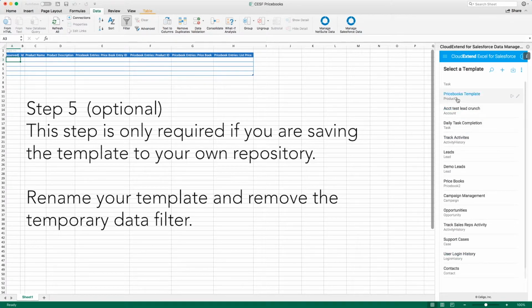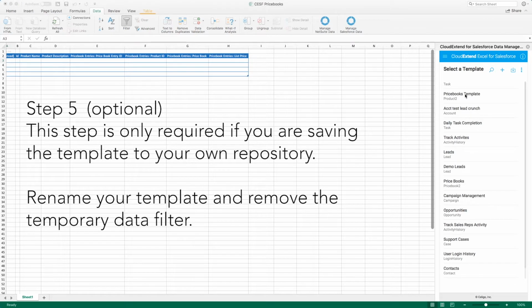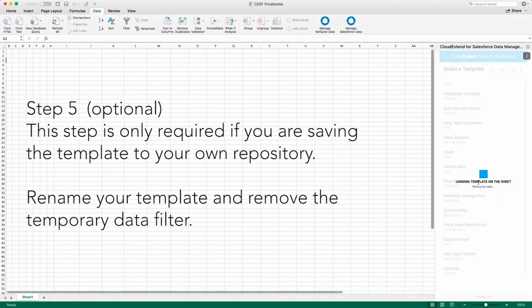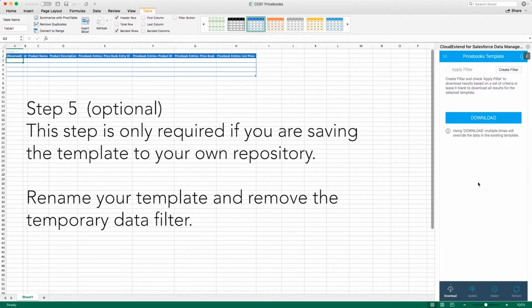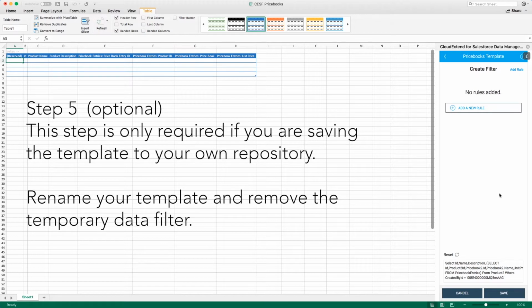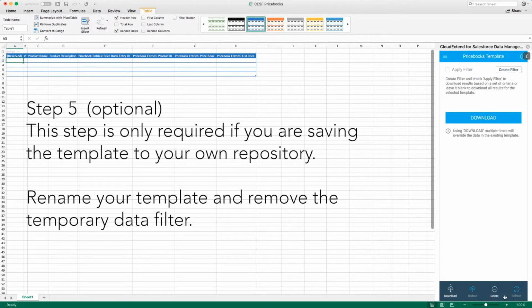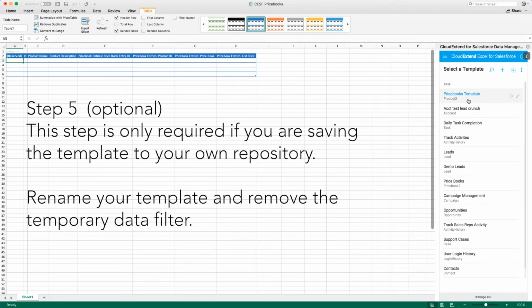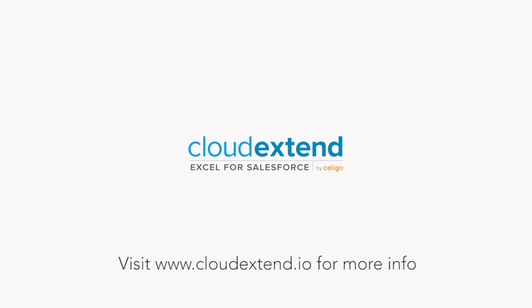Now, we will remove that random filter that we previously created. Go to your Templates page and run the template you just saved. From here, you will edit the filter and completely remove it. Click on Edit Filter and hit the X box. Now hit Save. Now you have the template that was shared with you saved to your CloudExtend Excel for Salesforce list of templates.